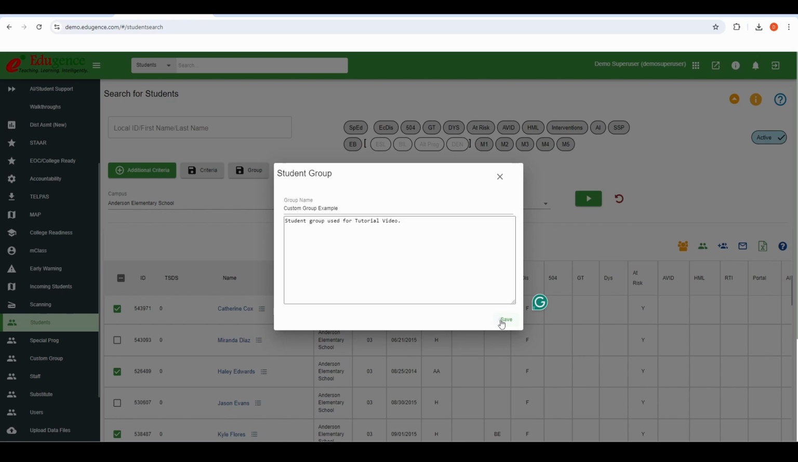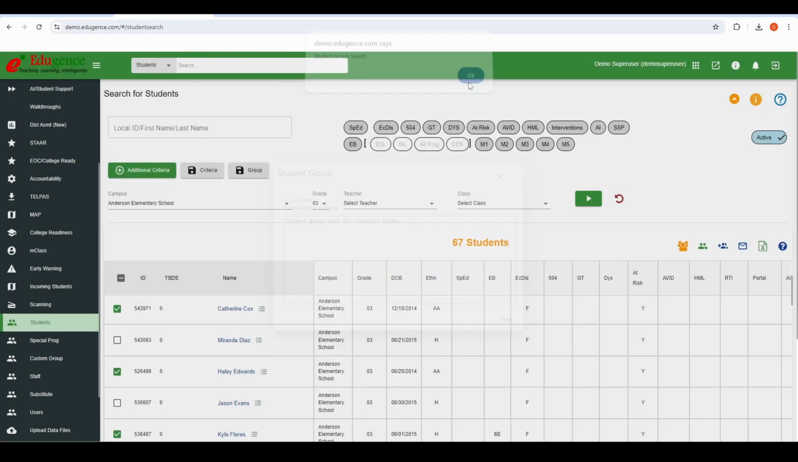Then click Save. Once the group has been created, it will remain in Edugens for the rest of the school year unless the creator of the group deletes it. All custom groups will be deleted every year when Edugens rolls over to the new school year.